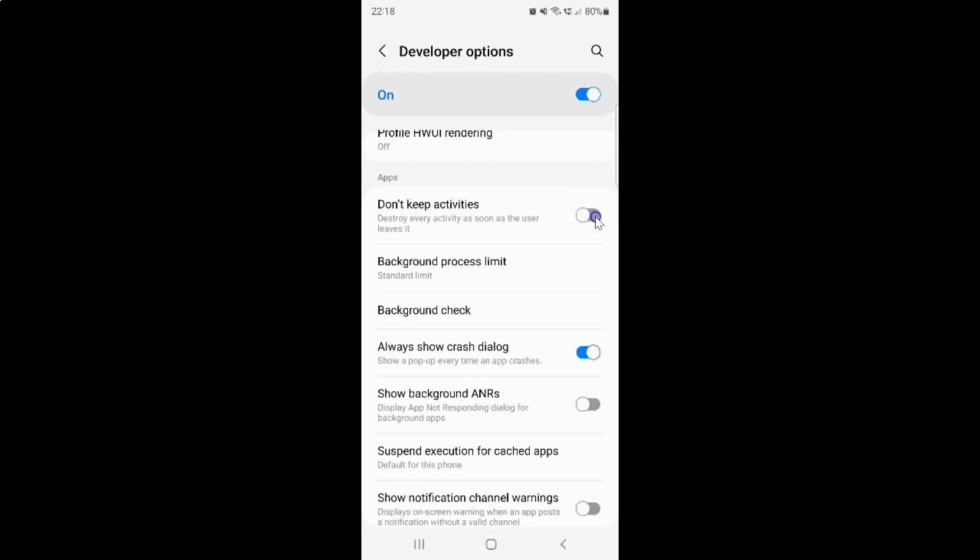So to enable this toggle button, you have to tap on it so that this slider moves to the right. So let me show you. Let me tap on it, and you can see guys, it's now enabled.